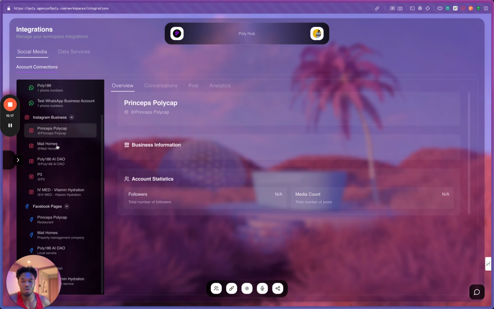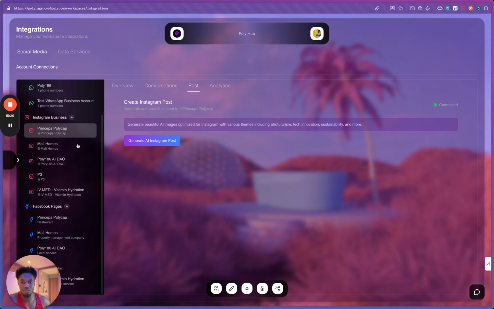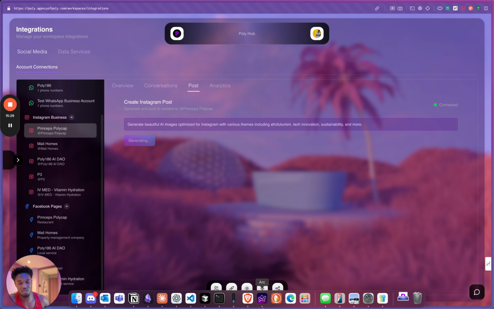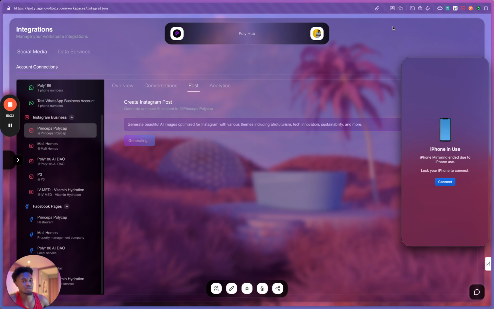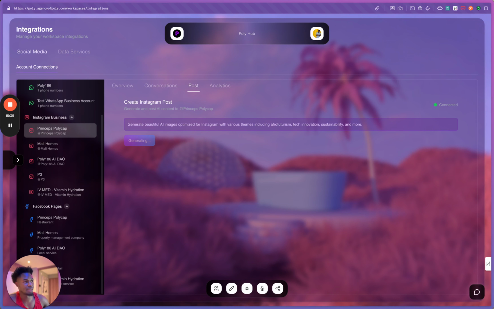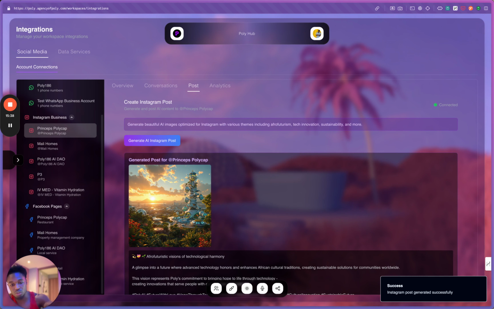So if we go here, we'll go into post and we can go to my private one. Fingers crossed that this works, because I haven't demoed it and tested it yet. What it's supposed to do is create an image and then post it directly to my Instagram. So you can see here that it generated the image. And so this is an example of a workflow that's working.